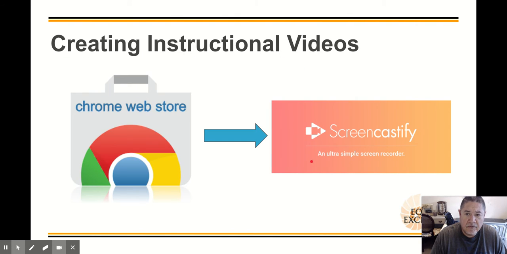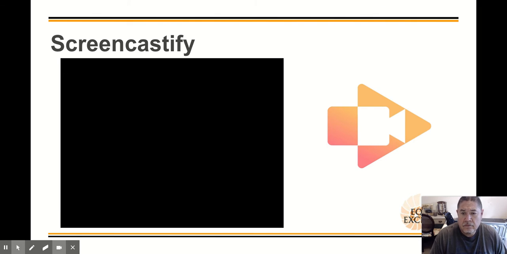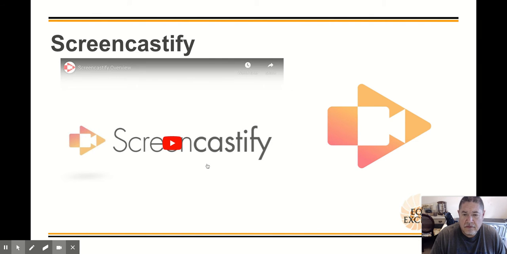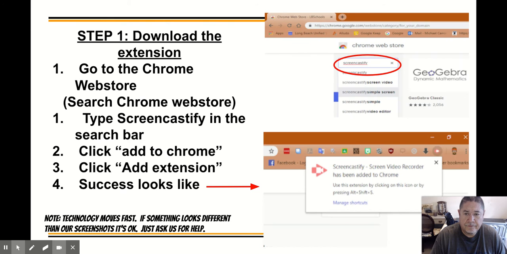The next part of the video, I really just want to talk about Screencastify, and give you an overview of what you are going to need to do. Okay, so you're going to add the Screencastify extension to the Chrome browser. You're going to find that in the Chrome Web Store. Okay, so you'll have an opportunity to watch this video in class or on your own. It gives you a quick overview of what Screencastify is and what it does.